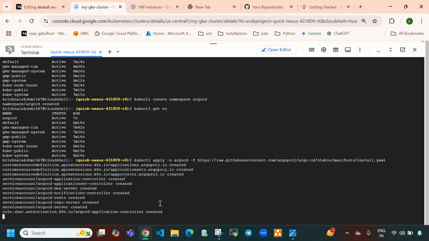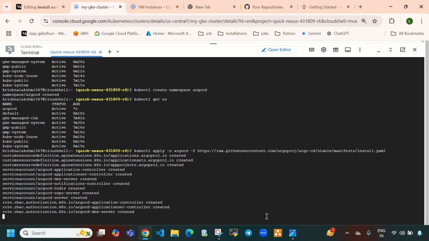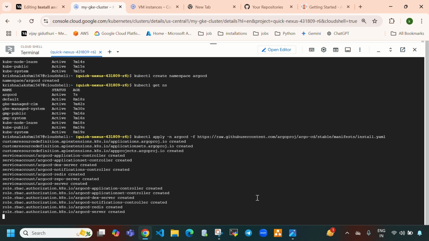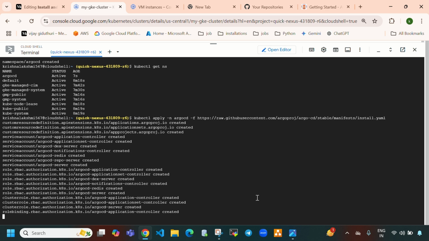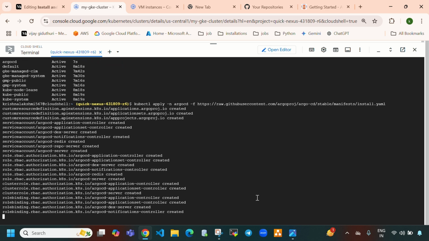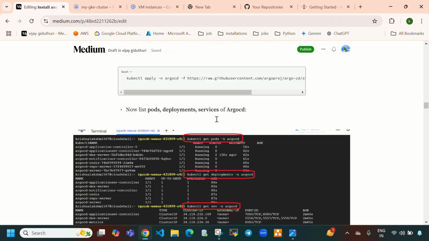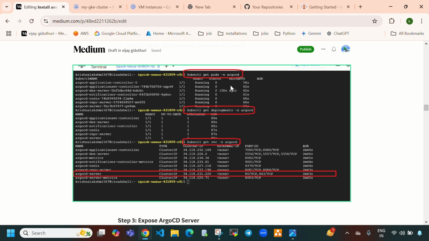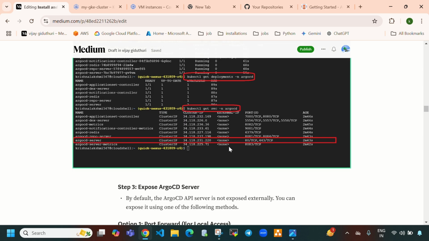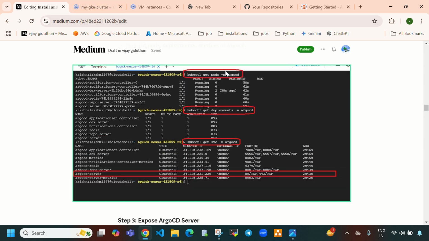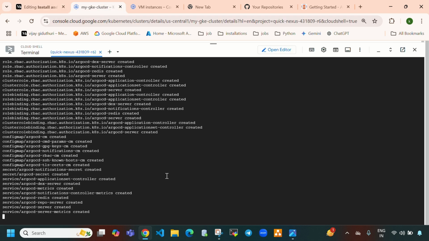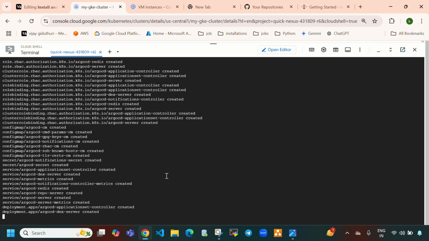Here you can see everything is being created. We need to wait for 10 to 20 seconds to install all this. So let's wait. Here you can see up to here we completed. So let's display all the pods, deployments, services and everything in the Argo CD namespace, guys. Okay. Let's wait.